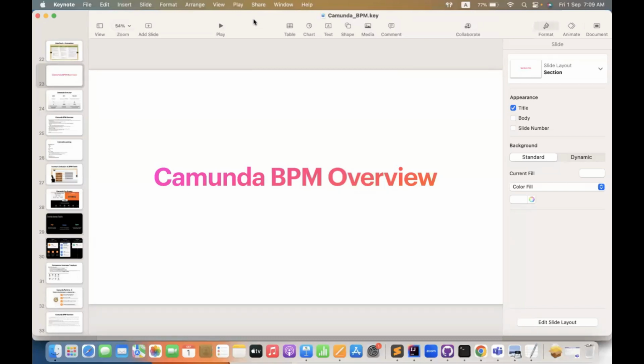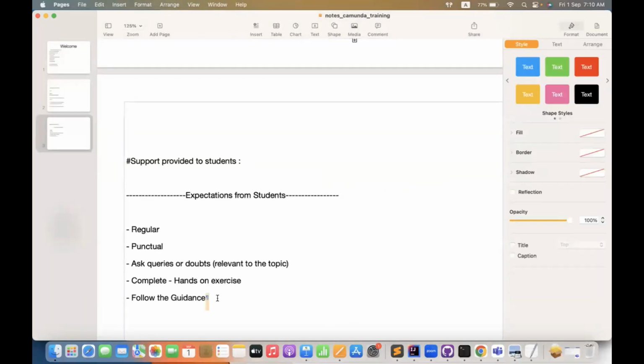But those who don't know about BPMN, CMMN, and DMN, don't worry. That is what the training is all about, and that is what we are going to learn over the next 1.5 months. So Camunda has been implemented using Java technology, and it supports all three standards and notations of the Object Management Group, which are BPMN, CMMN, and DMN.